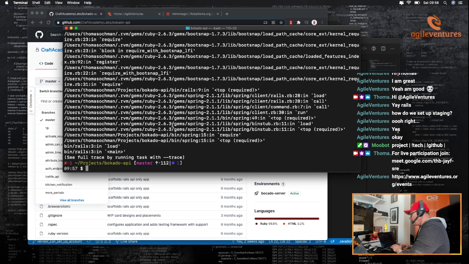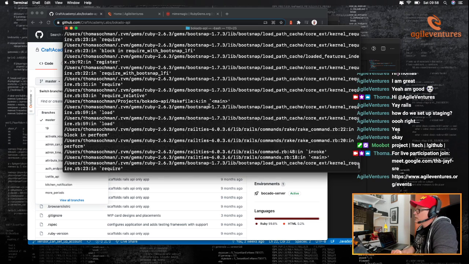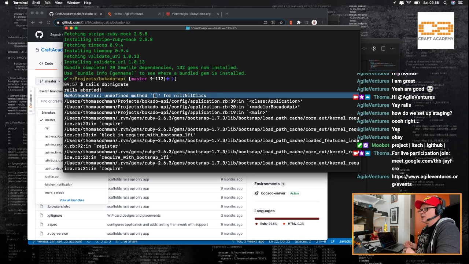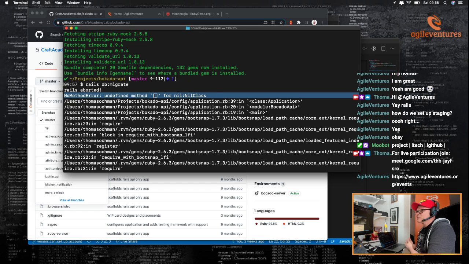The thing is that if you look at this error message that we're getting, you just get an undefined method of an empty array for nil class, and this is very ambiguous, right? If you don't know that it's the master key, then you're stuck. It doesn't really say that it's the master key, but I recognize this from before, so I know that this is it.